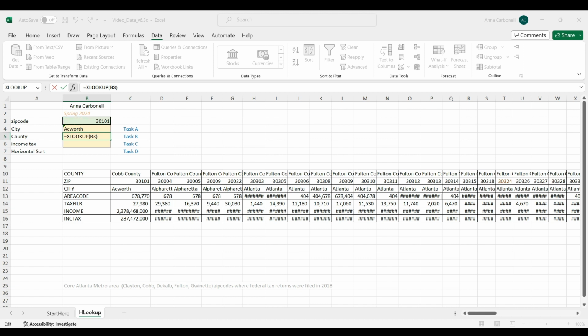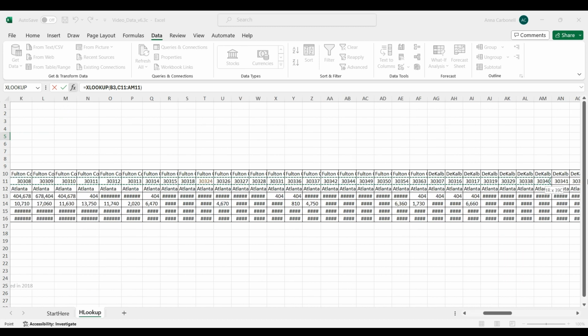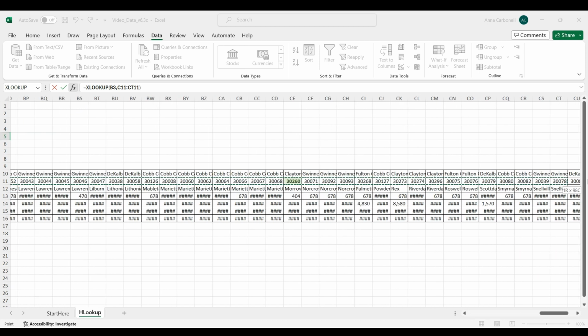And now it's asking us for the lookup array. And this is what we want to look up. So again, we're trying to find the zip code. We're going to select this entire column right here, all the way through all of the zip codes.